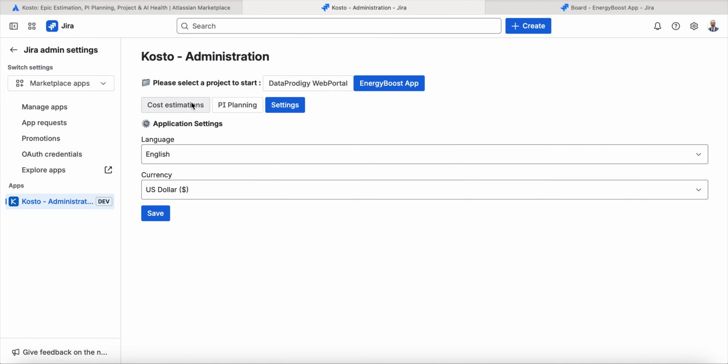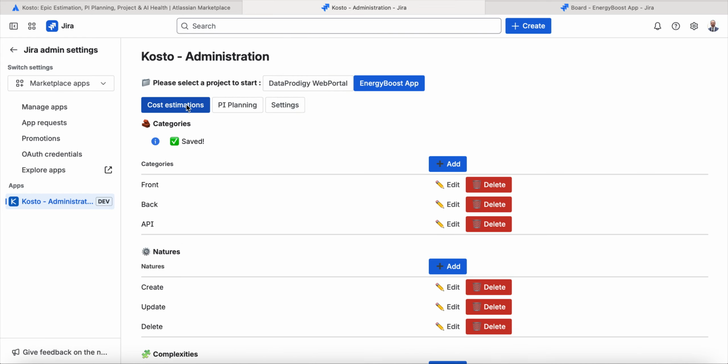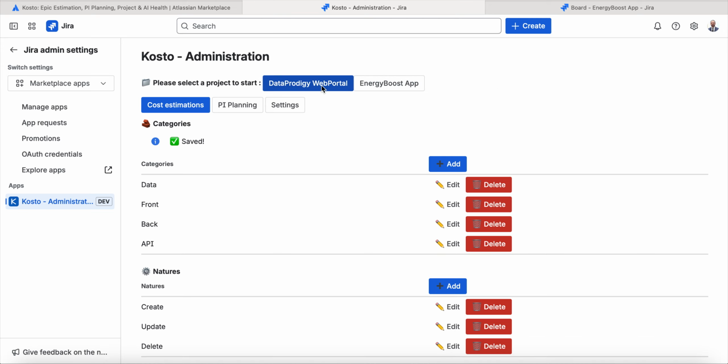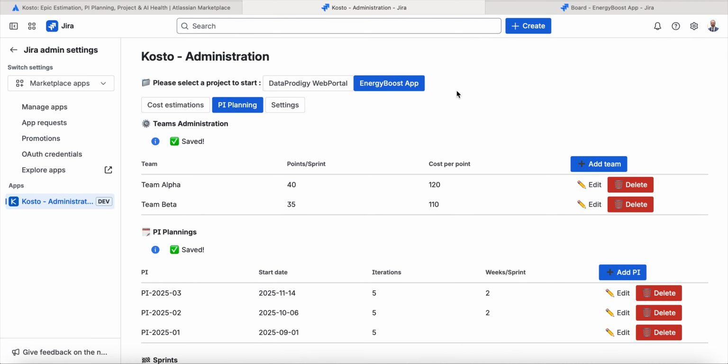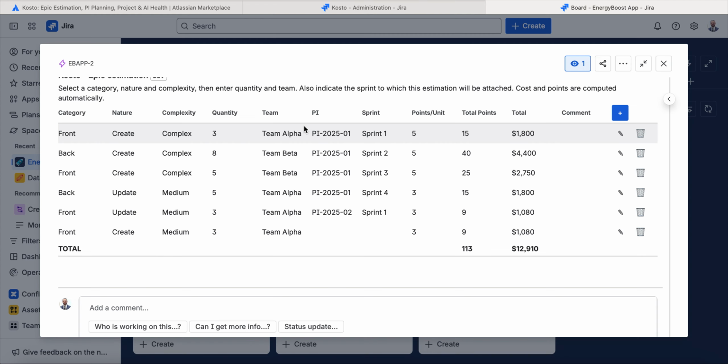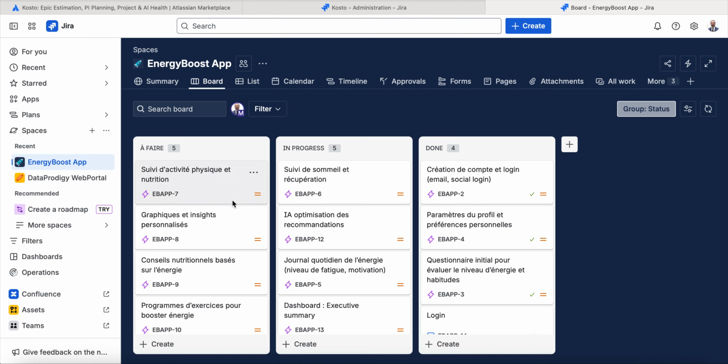You do the same for every project you have, because one Jira instance can have multiple projects. So here we will have the list of all the projects you will choose, and then update the cost estimation and the PA plannings for each project. Let me come back to the sprints.